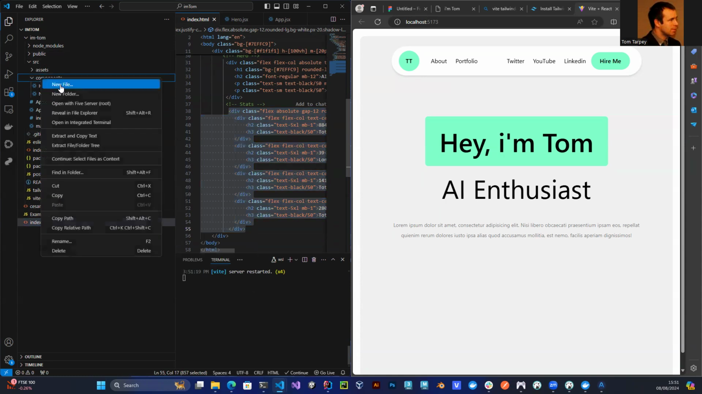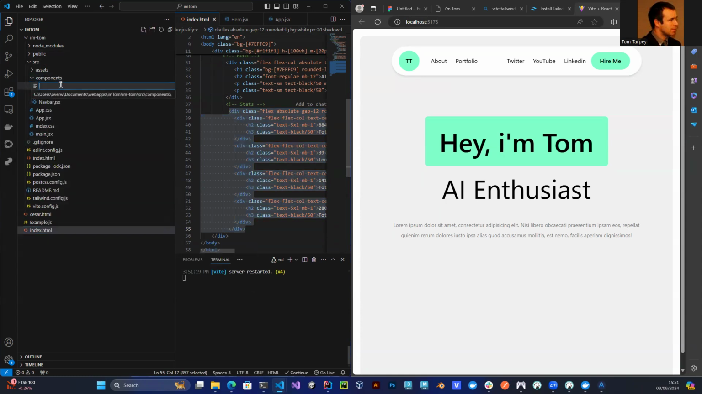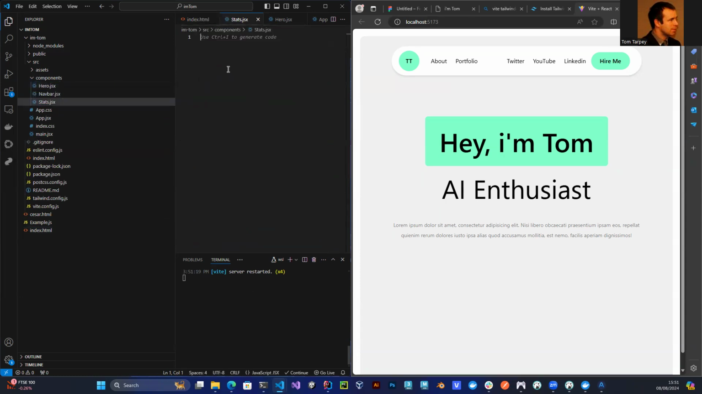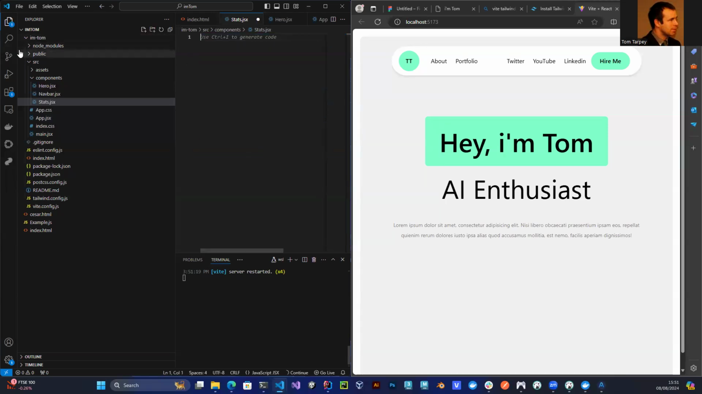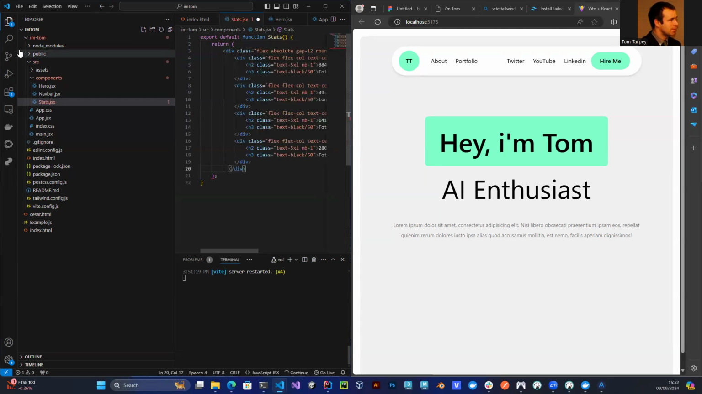New component. Sorry, new file in components. Stats.jsx. Paste it in there. Well, no, not paste it in there. One minute. Export default function Stats, return, and then paste in there.